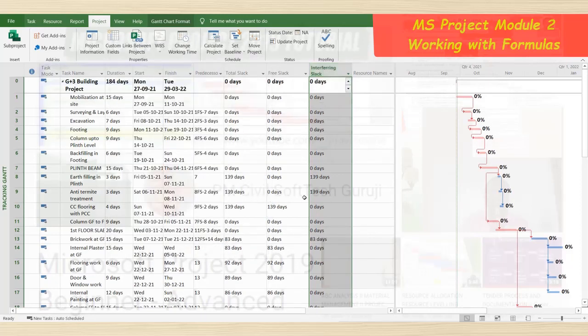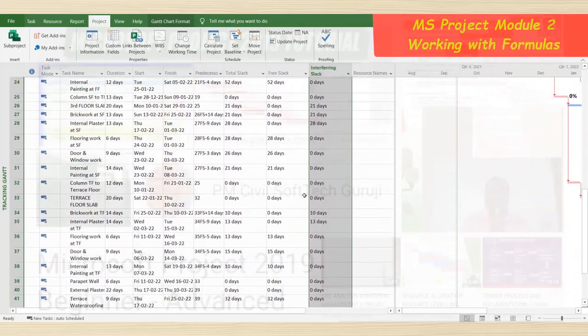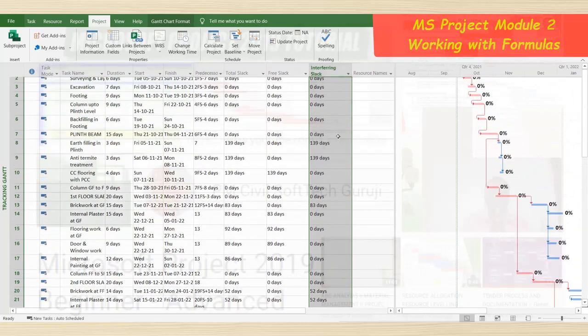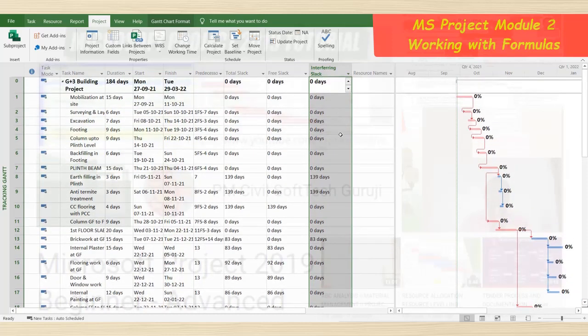139 minus 0 is 139, and again 139 minus 0 is 139. Then again it will be clear, 13 minus 0 is 13. It will be updated automatically. So this is the use of formulas, module 2.